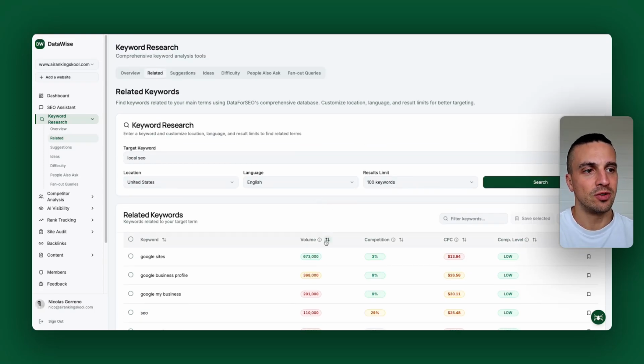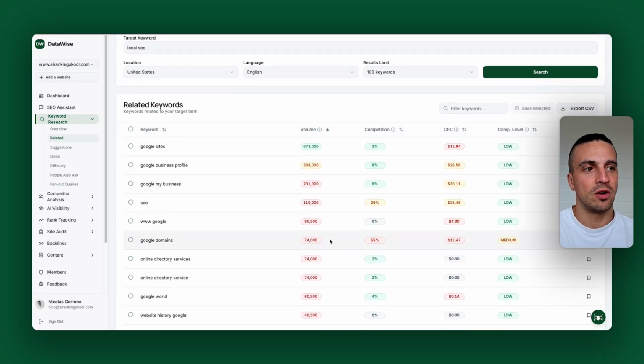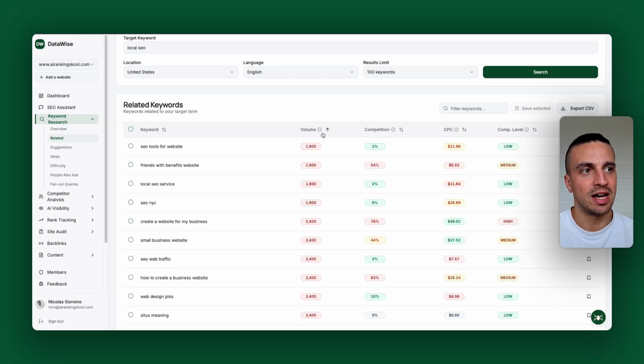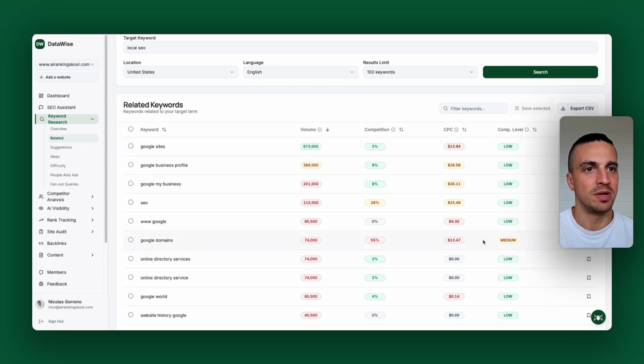If I want to, I can filter by the volume. You'll see that the green indicates the highest amount of that volume for all the data selected. So I can go, okay, what is the lowest volume here for this keyword, SEO tools for website, and so on and so forth for the competition, cost per click, and the competition level.